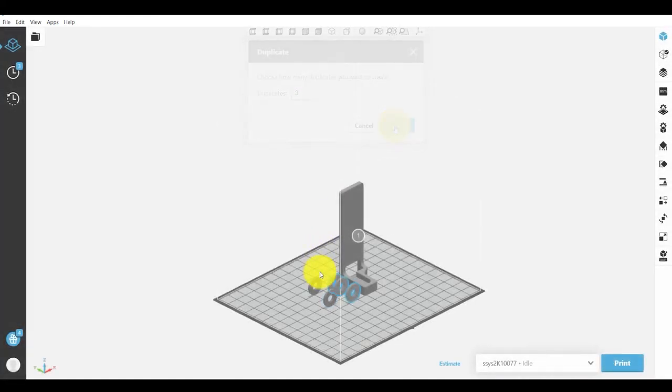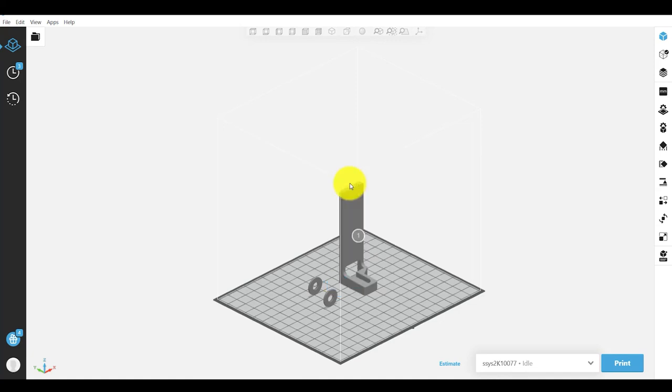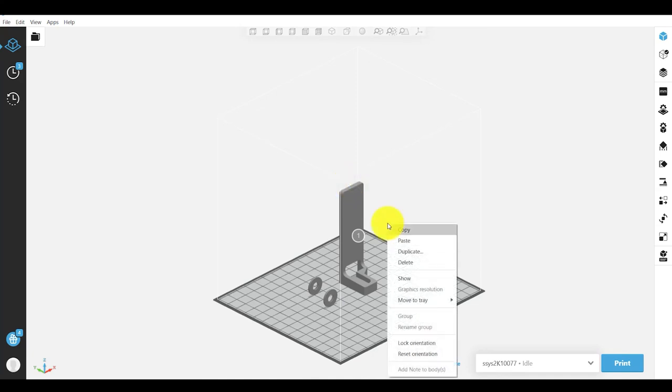I can also right-click and delete or hide. If I delete the part, it will be removed from the sheet. If I hide the part, it will not be printed, but it will be available to bring back at a later time. Also, by right-clicking, I can move a particular part to a different tray.